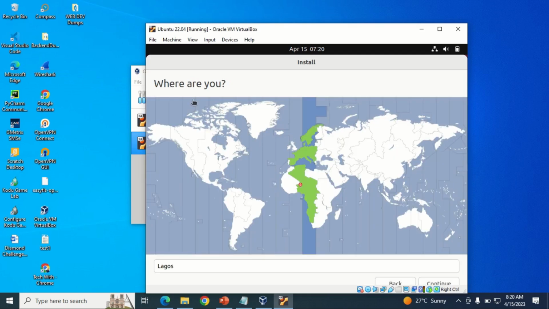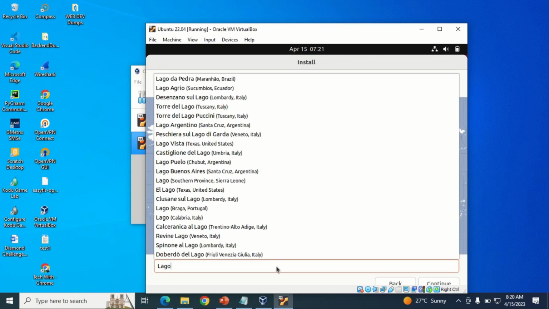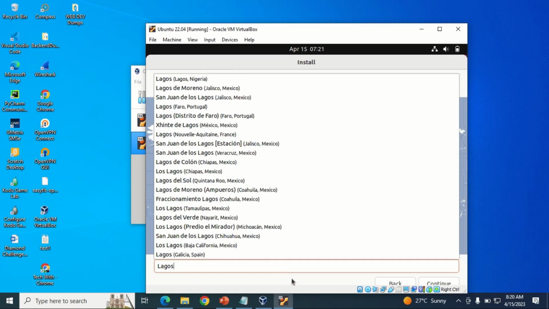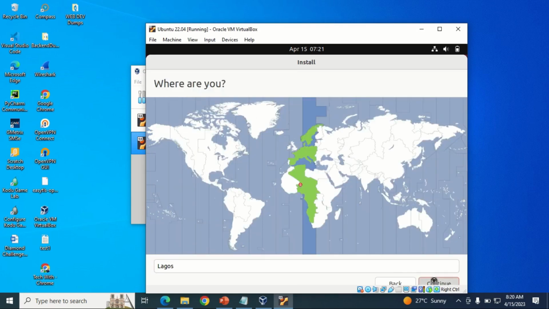Now you are asked to choose the location. So by default I have my own location set here as Lagos, so you can also select your own location. So you have options here to select location. So I'm going to leave it as Lagos, and I'm going to click continue.